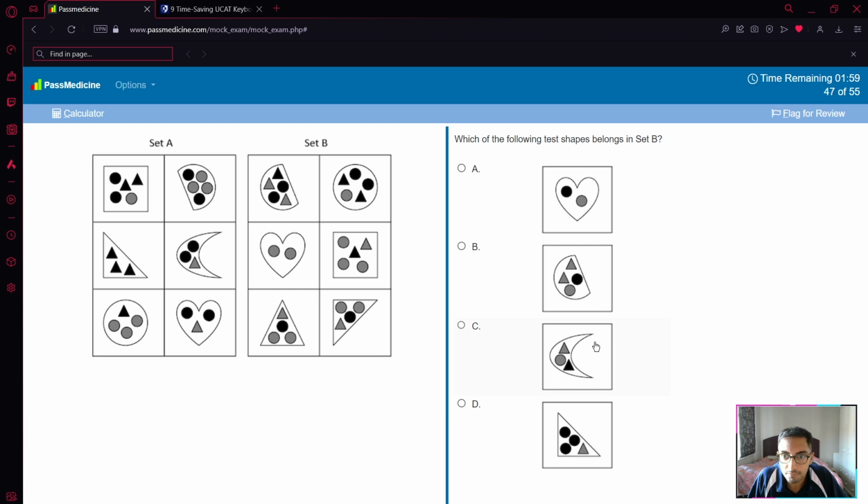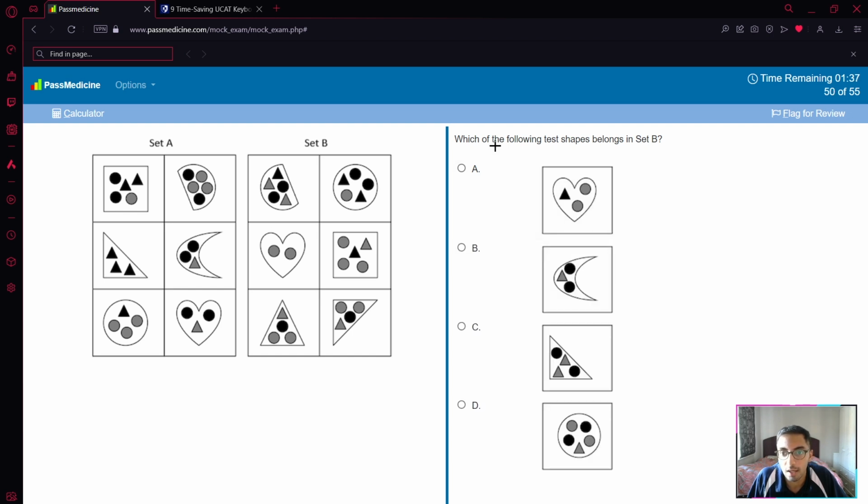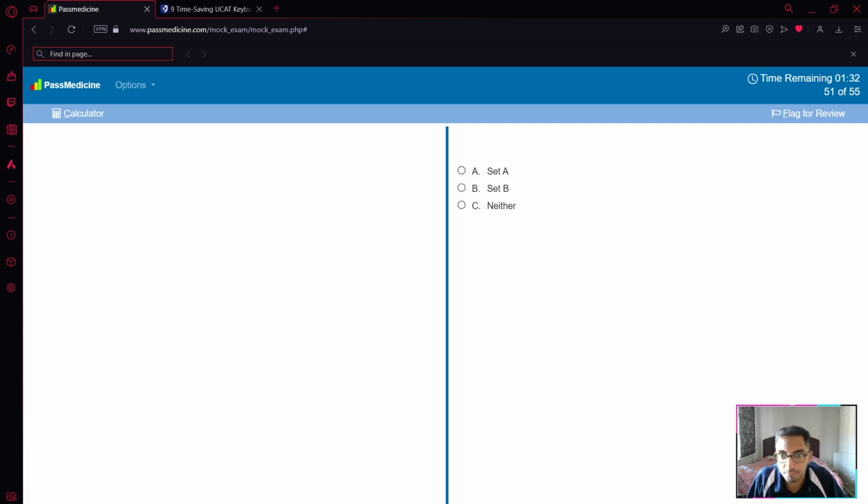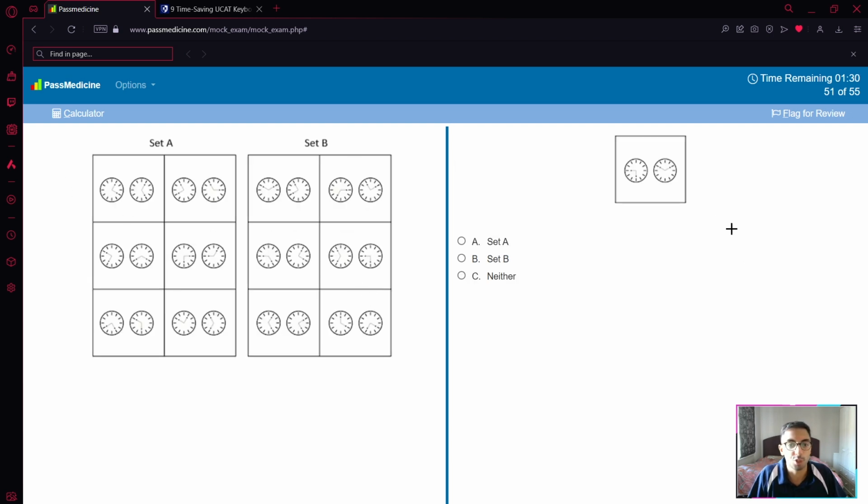black shapes. Set B, we're looking for one with 2 grey shapes equals the number of sides. Set A, we're looking for 2 black shapes that equals the number of sides of the larger shape. Set B, we're looking for 3 grey shapes that equals the number of sides of the triangle, and then 2 grey shapes that equals the number of sides of the heart. Brilliant. So you'll see, guys, I'm not checking the rest of them because this is a very time pressured section. So I'm just going to go with my gut on this.